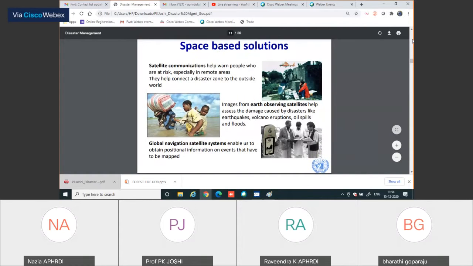So you have satellite communication, you have Earth observation, and you have GPS. People use them in integration. It's not that you will be using Earth observation and not GPS, or you will use communications but not Earth observation. So we try to mix and match and provide the best information which is available.